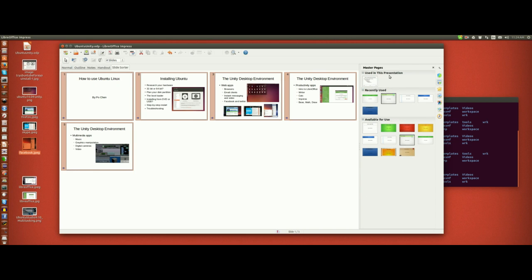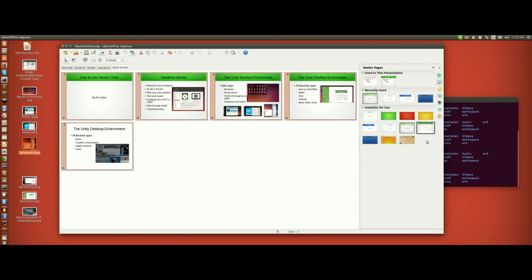So this master pages pane actually allows you to select a particular theme for your presentation. There's a bunch down there. You can try them out and see which one is the best fit, or you can try to come up with your own master page or your own theme, that kind of thing. So what I'm going to do is select this one, lush green, and it looks fine to me. So I'm going to just stick with this lush green.